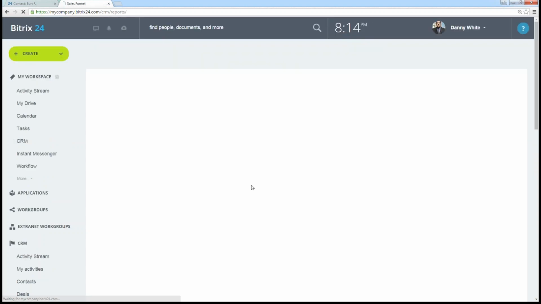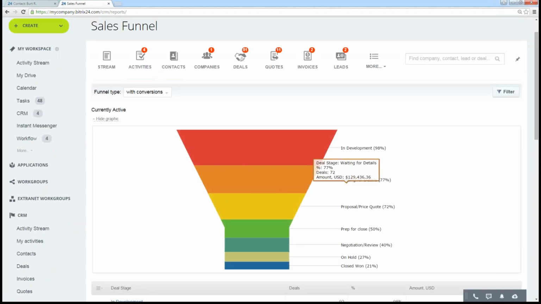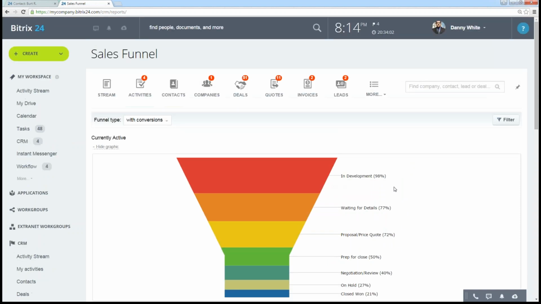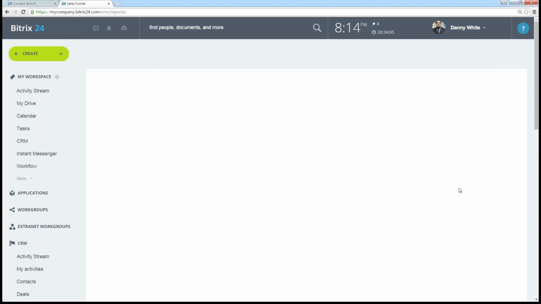With conversions simply means that it counts everything below along with the given stage. So this is actually waiting for details, 77%, plus all of these things. So that's how that works. Just in case your numbers look really kind of strange, that's what's going on.